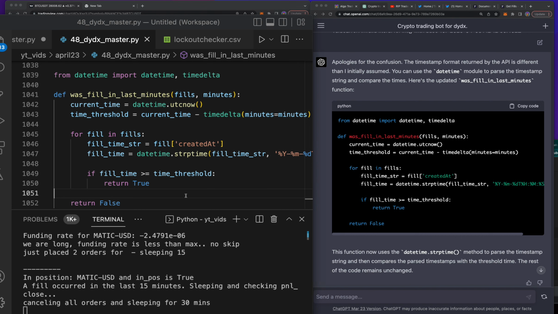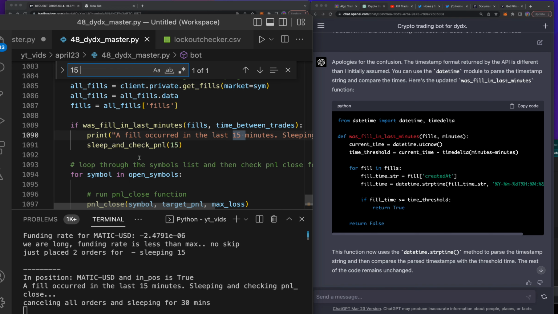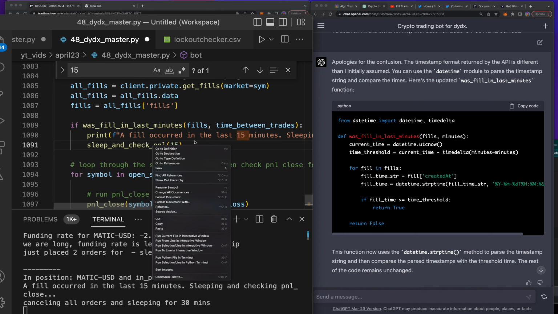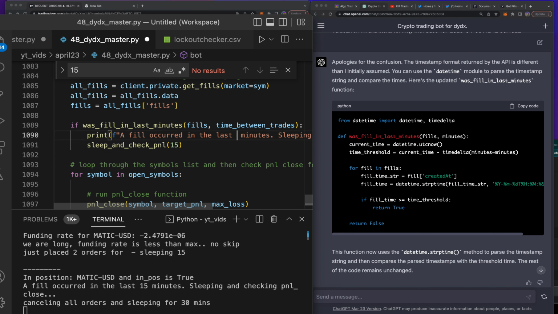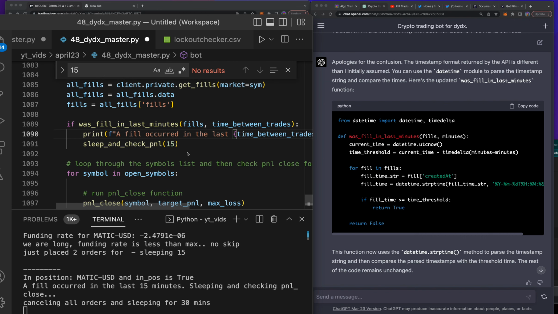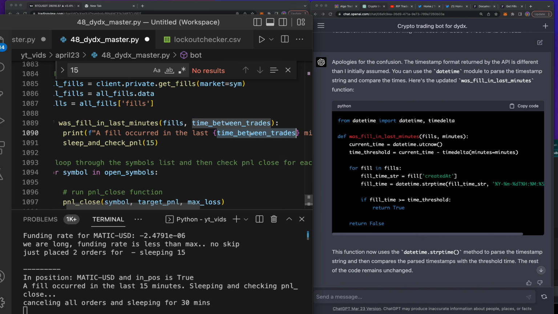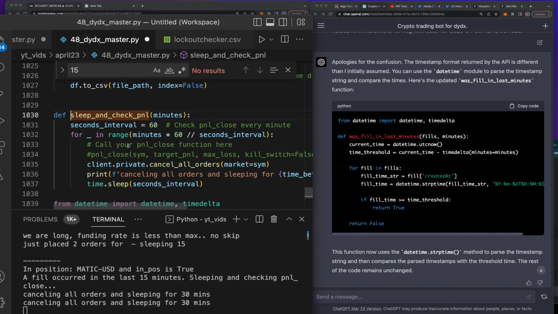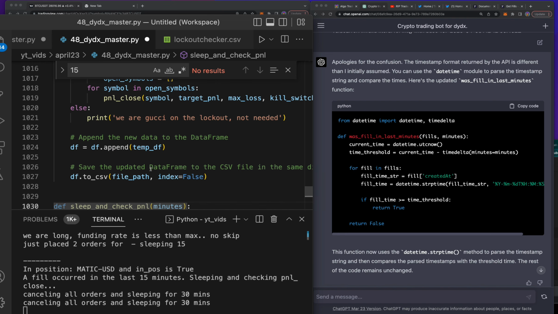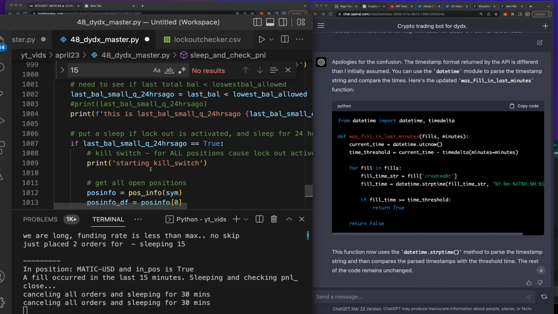So let's change this part. 15 minutes, 15. This can be a sleep and check P&L. This can be dynamic. Let's go ahead and change that to time between trades. And then also, this, what is this? Time between trades, okay? This is really big because now I won't overtrade.